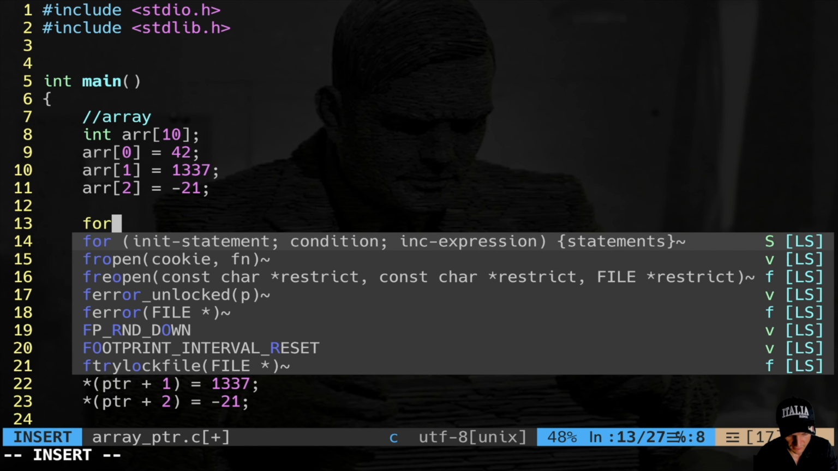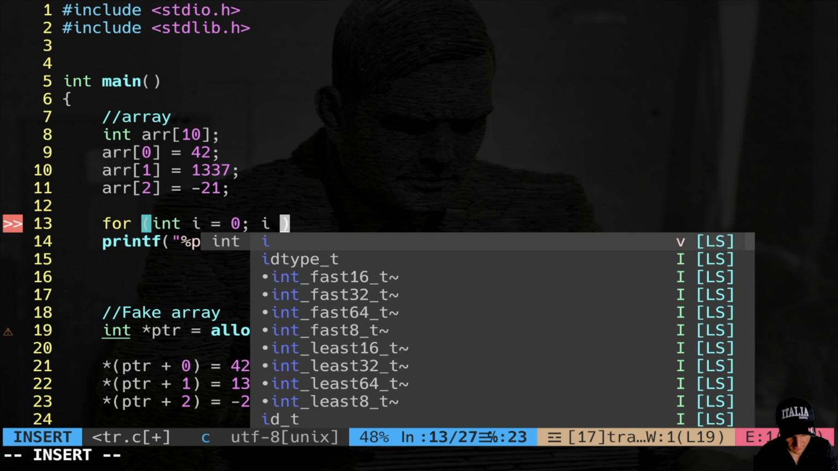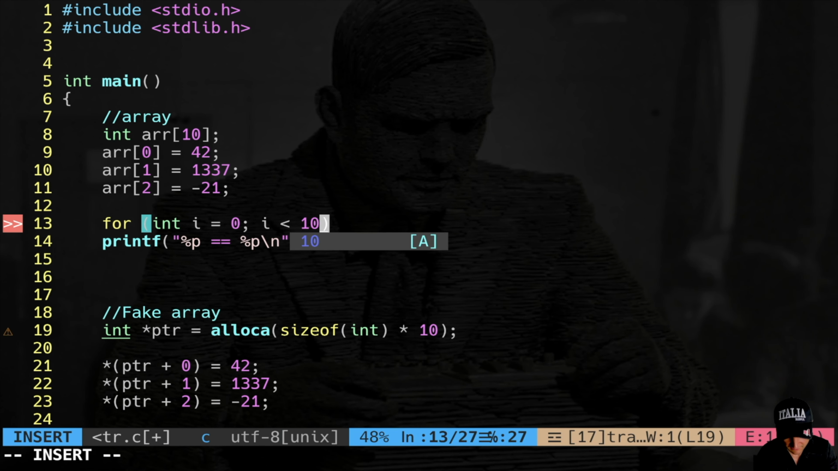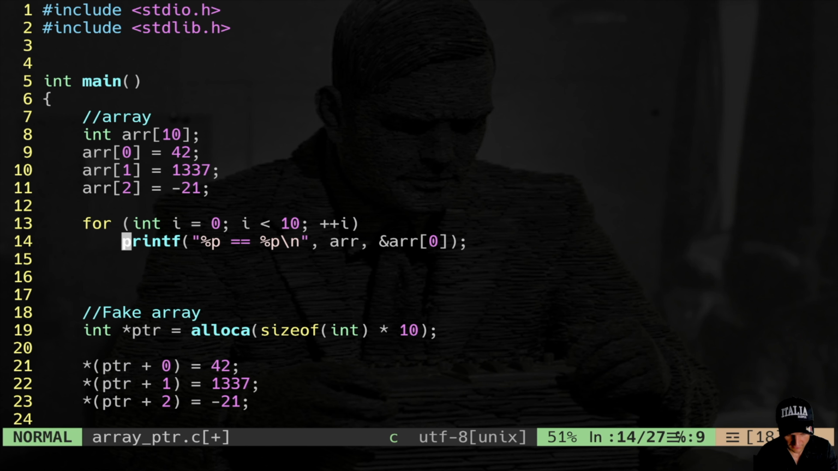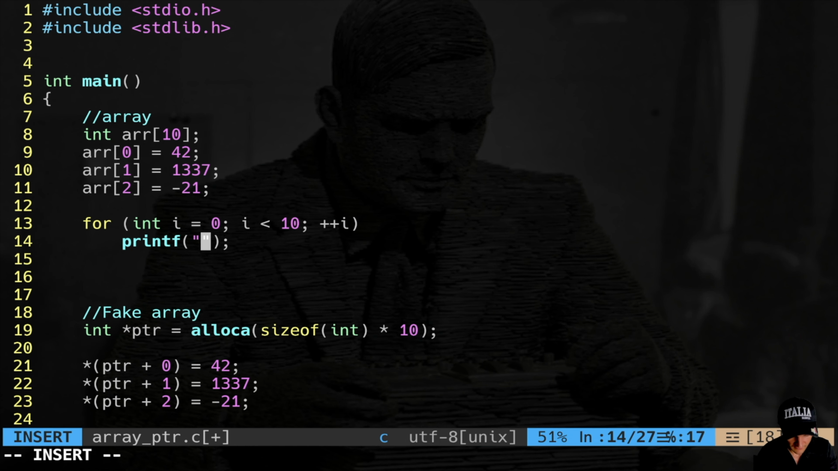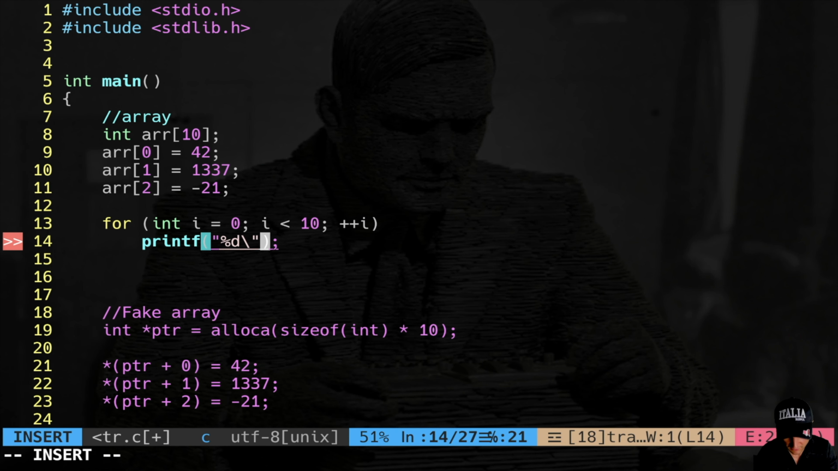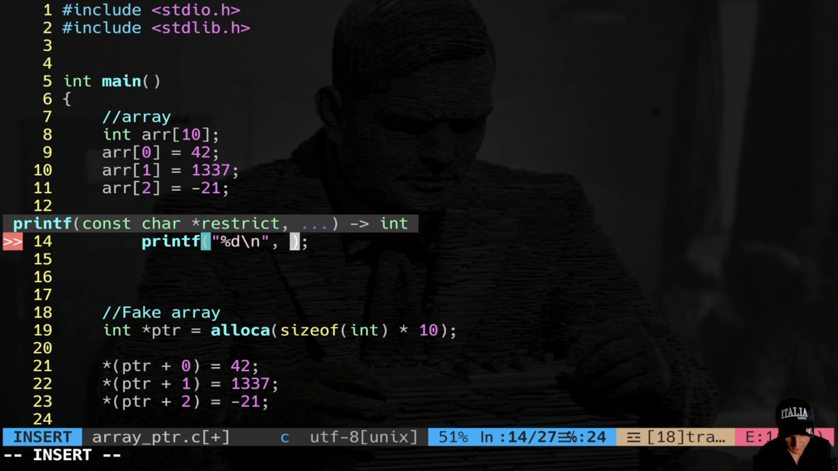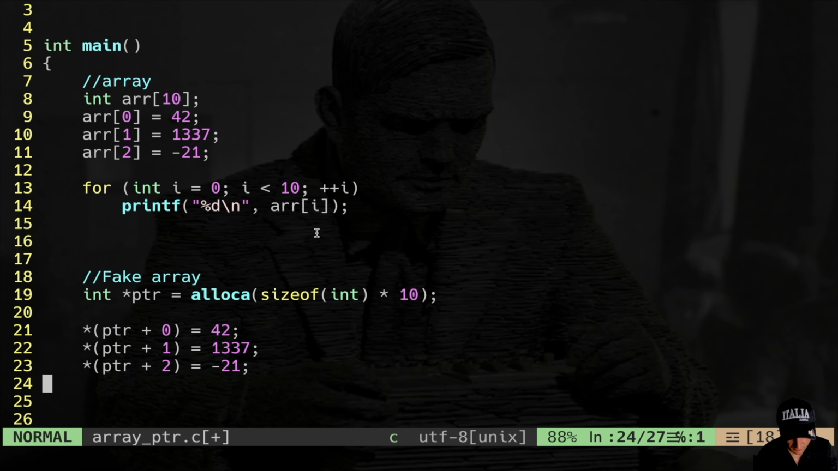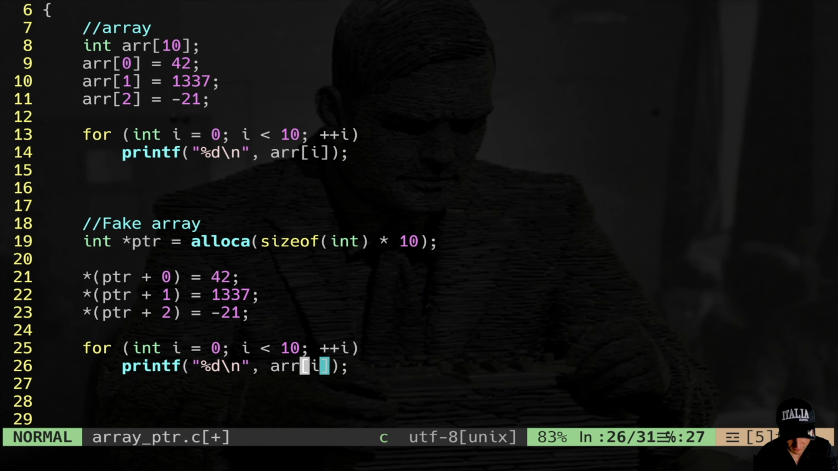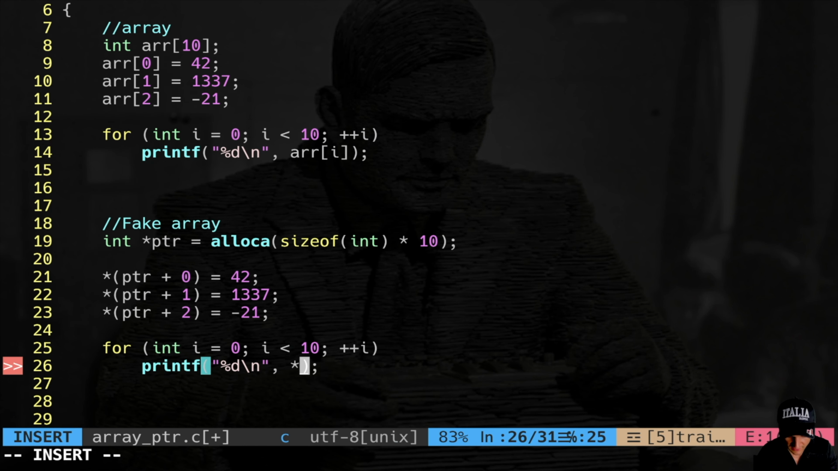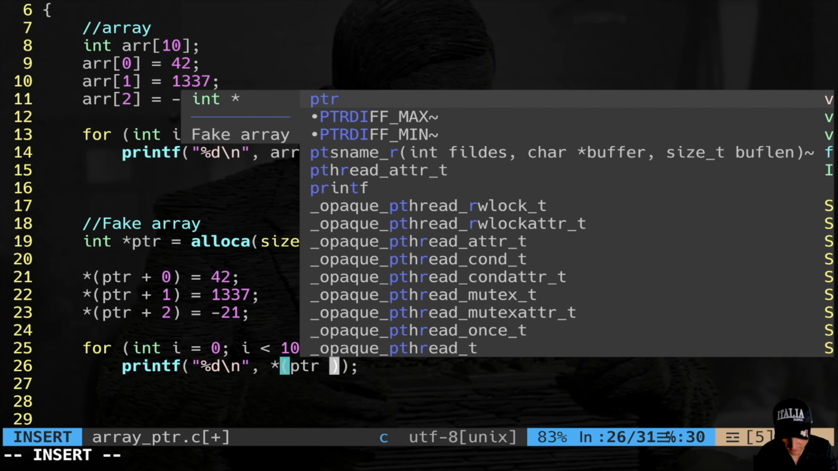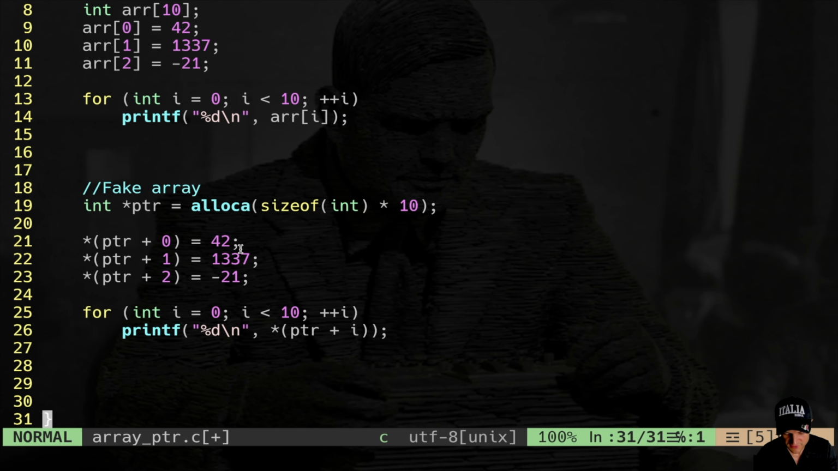Now let's print the values. So I do a loop for int i equals 0, i less than 10, and then ++i. We are gonna print the value which is in the relative position. Okay, so we have array in position i. We do the same essentially for my fake array, only I use pointer notation. So *(ptr + i). Okay, of course I have only 3 numbers. The other numbers are gonna be random, but we don't care.